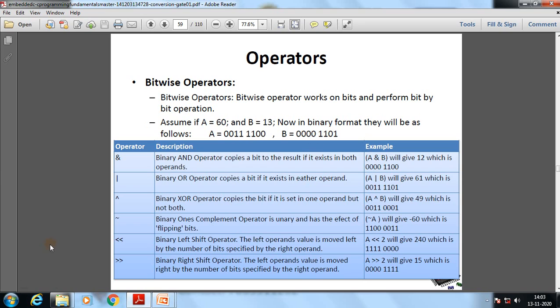So what is the function of the bitwise operators? The binary AND operator copies a bit to the result if it exists in both operands, which will give 12. The binary OR operator copies a bit if it exists in either operand, which will give 61. The binary XOR operator copies the bit if it is set in one operand but not both. The binary ones complement operator is unary and has the effect of flipping bits. The binary left shift operator moves the left operand's value left by the number of bits specified by the right operand. The binary right shift operator moves the left operand's value right by the number of bits specified by the right operand.